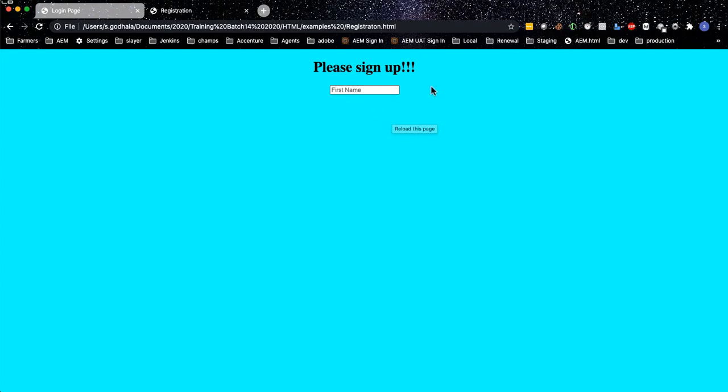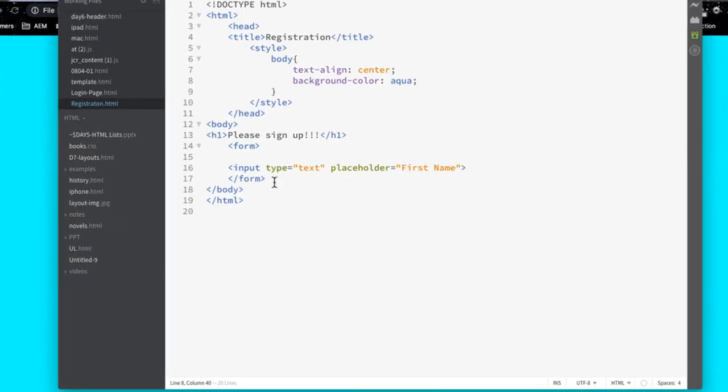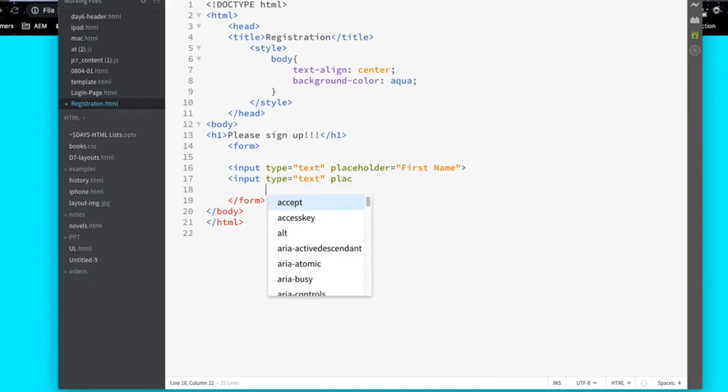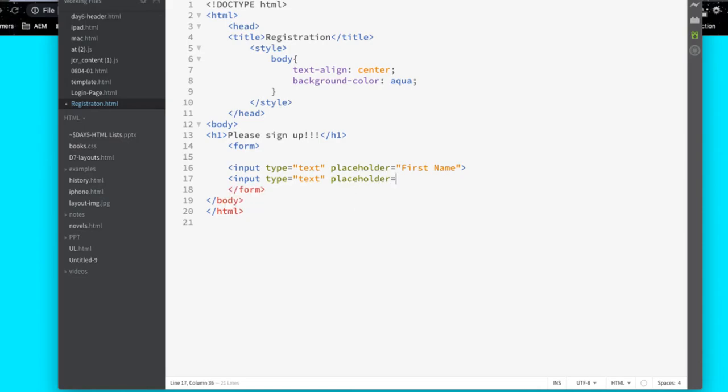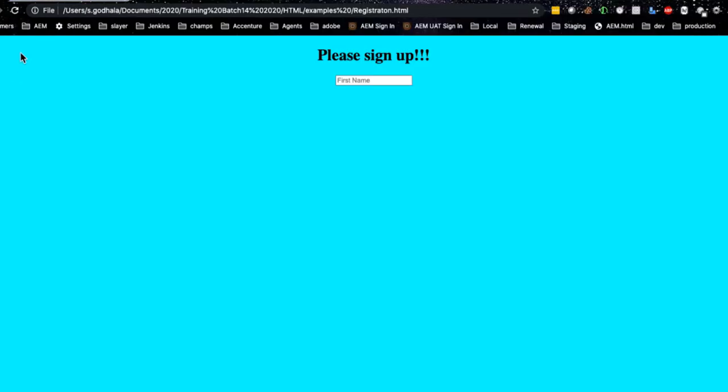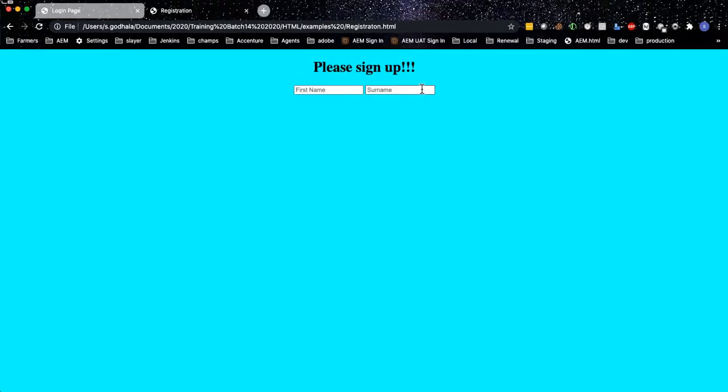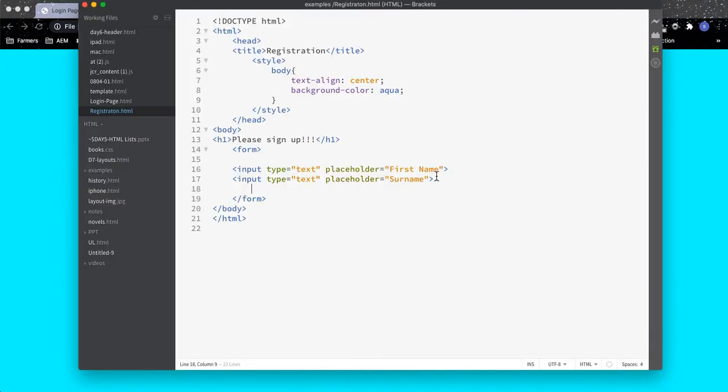So after first name, I need one more input box called last name to enter the surname. So I'm going to use the same input element, type is equal to text, and I'm going to give a different placeholder called last name, or you can say surname. So let's save this, go back to this page. Yeah, we are getting.